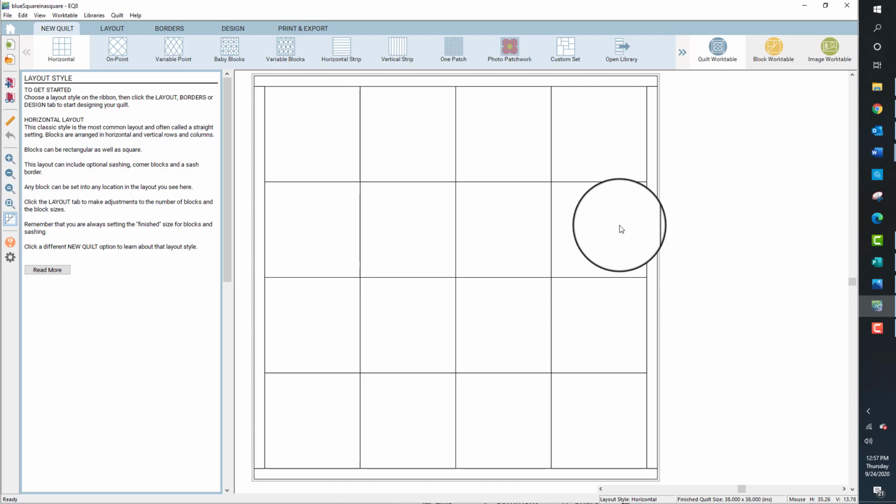I also think it's just fun to watch somebody design. So I thought I'd just do a video and we'd see what I come up with, and if you guys enjoy watching designs being put together on EQ. So across here, we already clicked the new quilt button, so we're ready to go there.